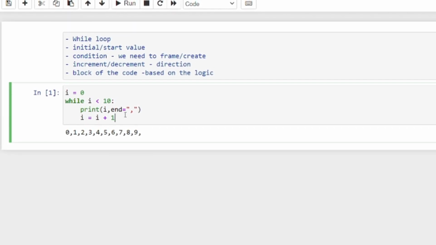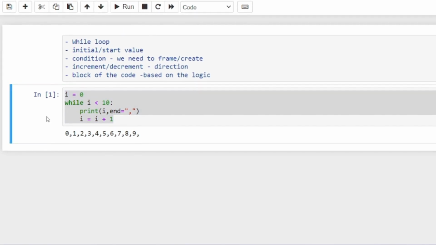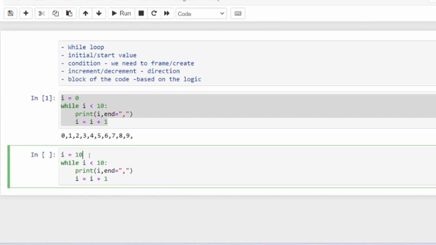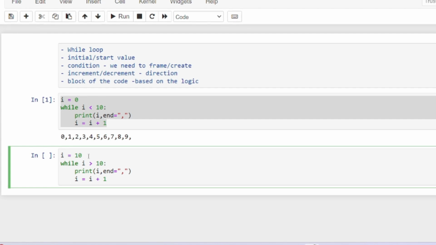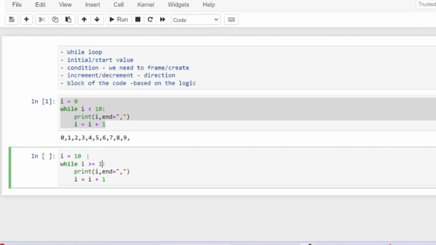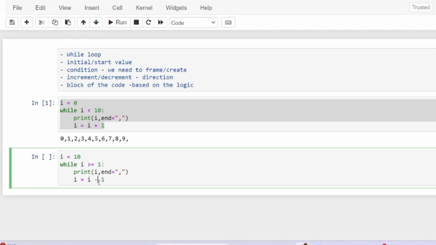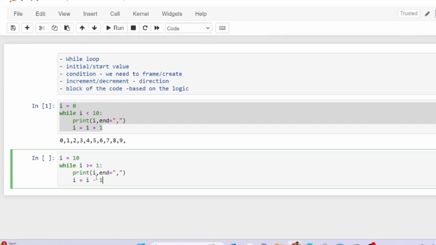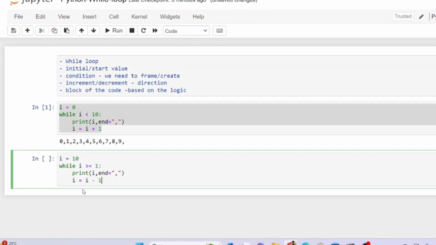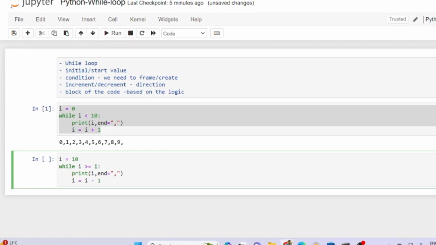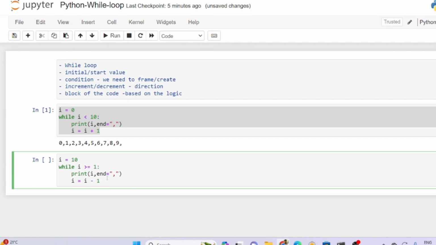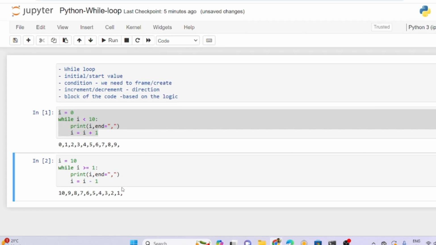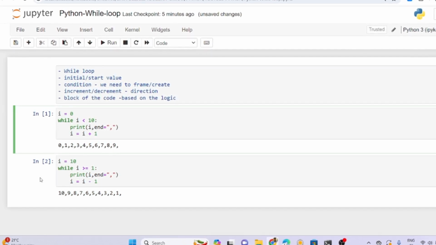Now let us see how we can do the decrement. Now I want 10 to 1, so I start with 10, and the condition is i greater than or equal to 1, because I want 1 included, but here I need to say i minus 1. So first 10 will come, 10 is greater than 1, it prints 10, then 9, and so on until 1, where the condition is true. Then it becomes 0, 0 is not greater than or equal to 1, it is false, so the loop ends there. See, 10 to 1. So like this we can do it.